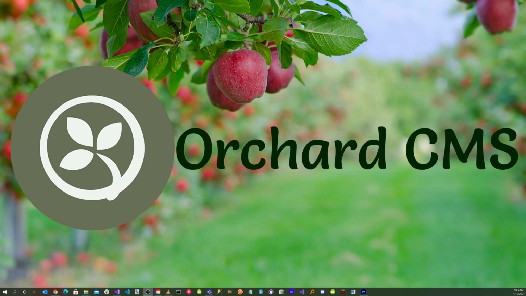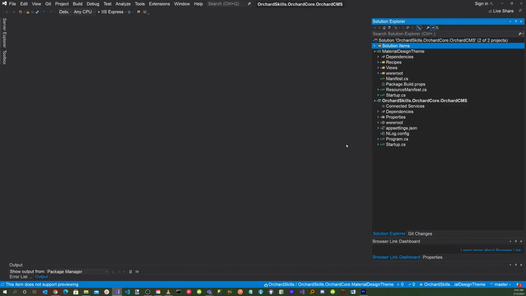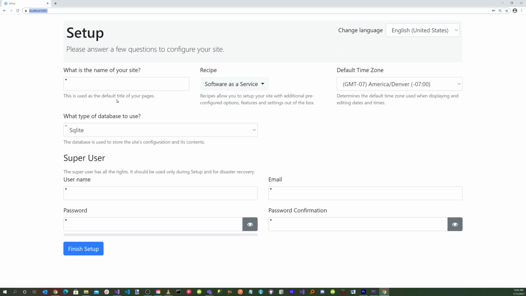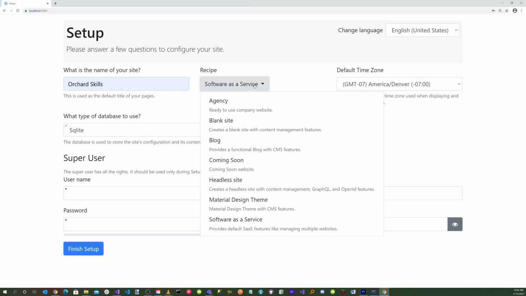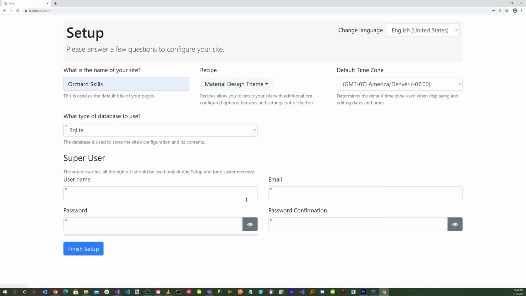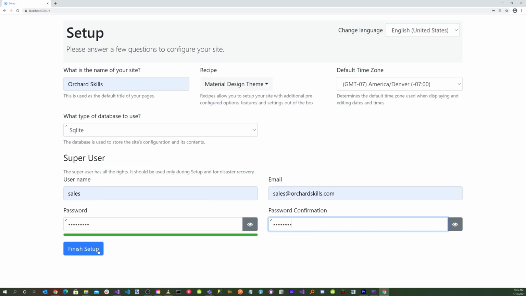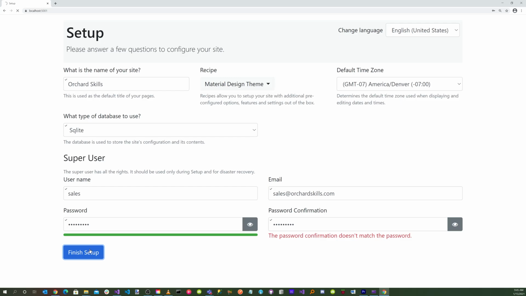Okay, great. Let's launch Visual Studio and load the solution for the Orchard Skills Material Design Theme. Let's go ahead and run the application. Click on the green play triangle button. Okay, let's enter our site name. Let's make sure we select the Material Design Theme. Enter username, email, password, and password confirmation. And press the Finish Setup button.